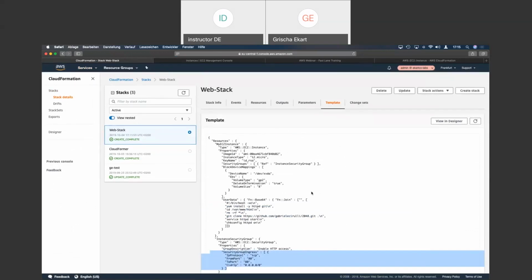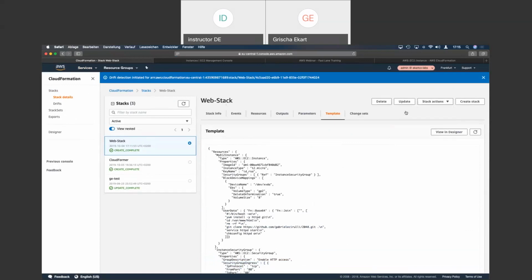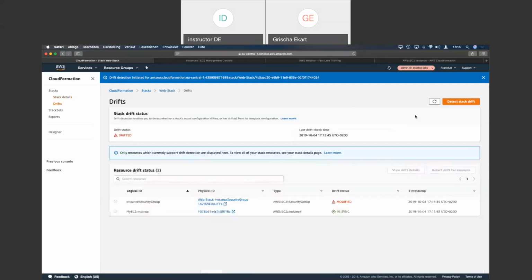Now, what you can still do to get to the result that you want is say, I want to detect drift. When you detect drift, CloudFormation is going to compare the stack as it should be with what's happening in reality. Once you're done, you can say, okay, I want to view the drift result. And this is what you're going to see.